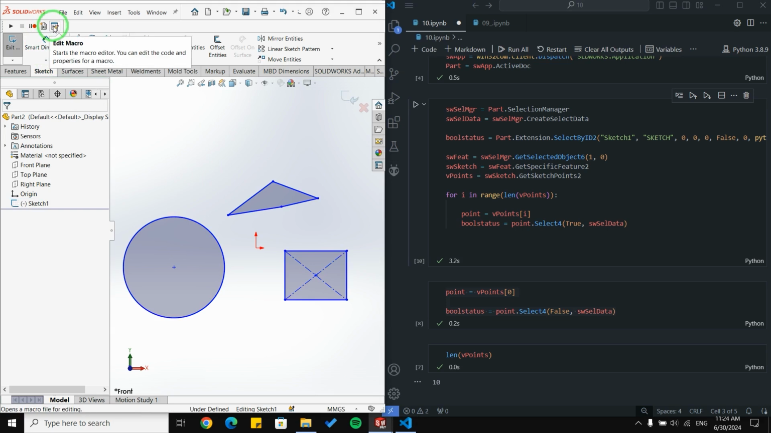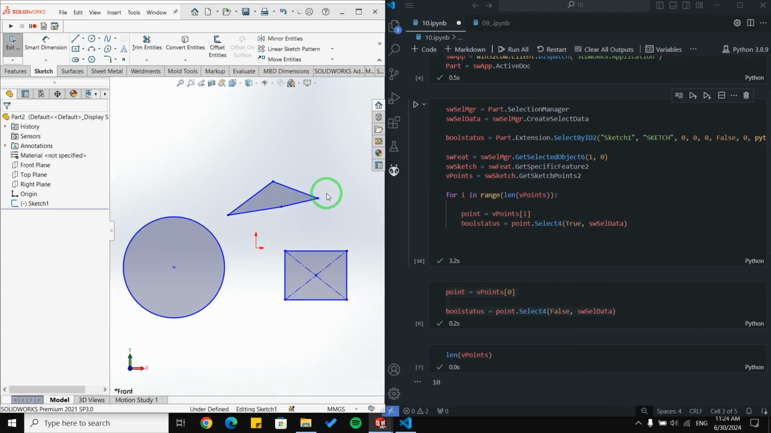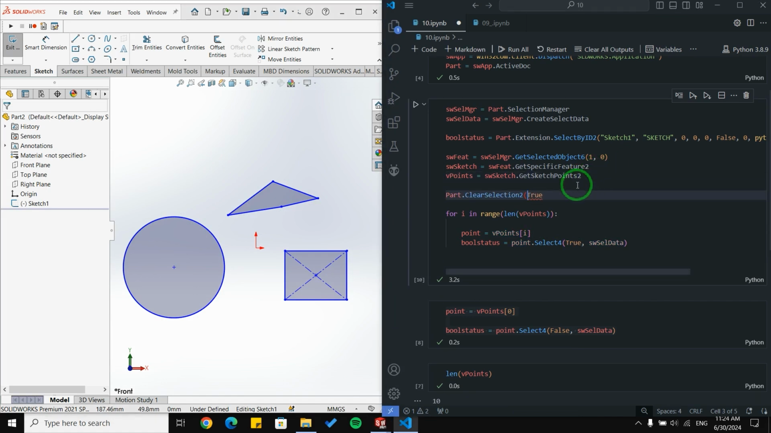We can just use clear selection for that. I'm going to use a macro for that. I'm going to select this sketch first and then unselect it. I'm going to save the macro and then open it. And as you can see, it just used part.ClearSelection2 true, a simple function to unselect the previous selection. So I'm going to use it right here. And let me run this block of code another time. It first selects my sketch, then clears the selection, and after that, using the loop, it will select all of the points for me, as you can see here.